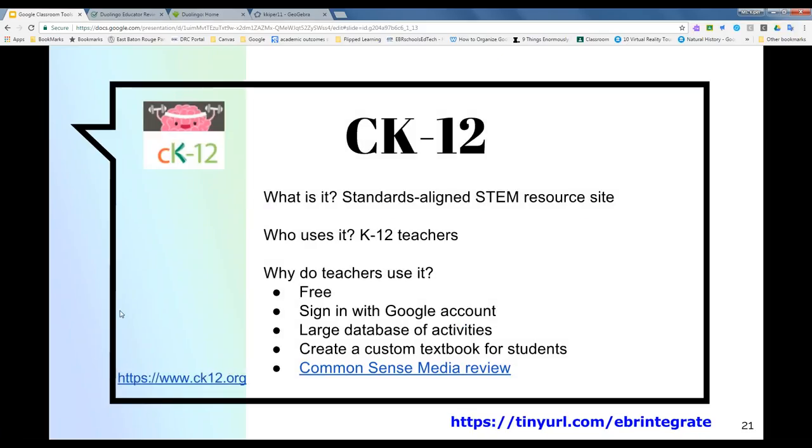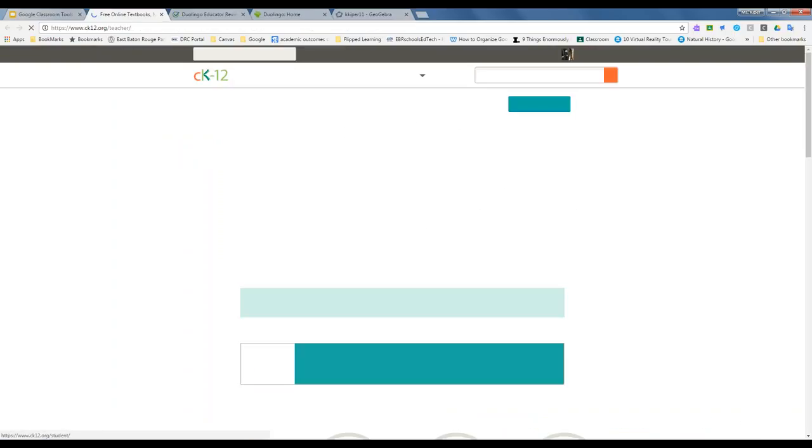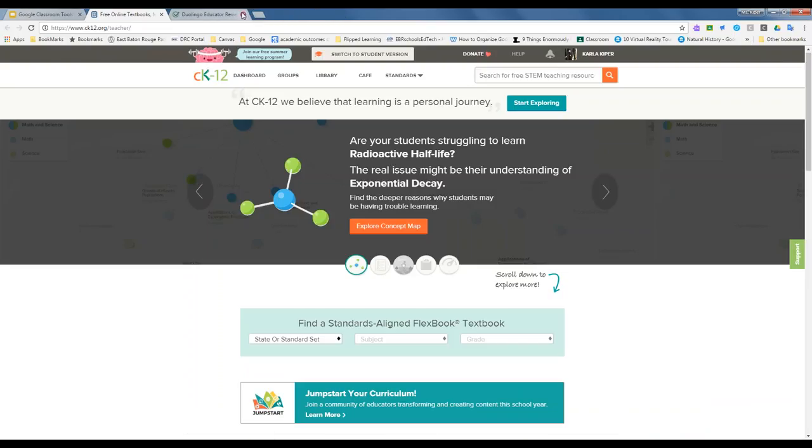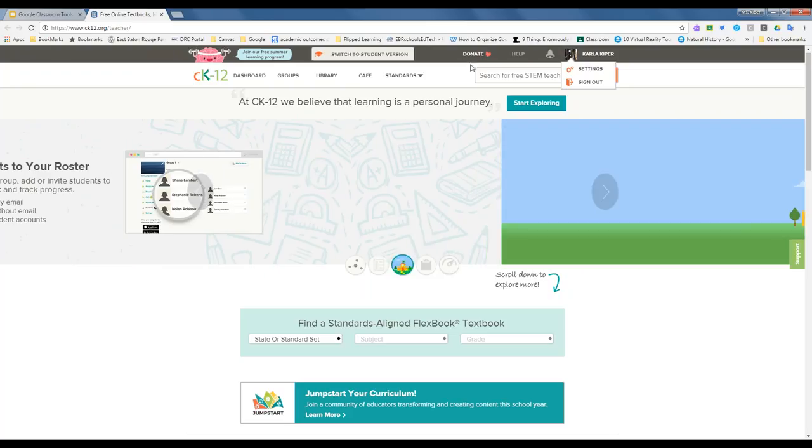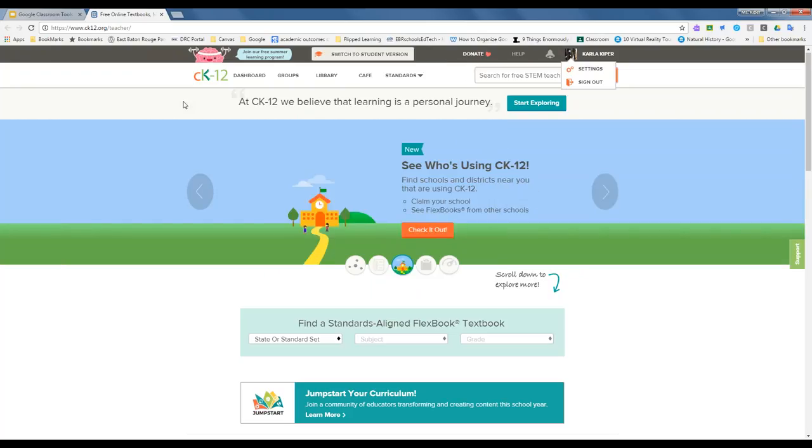Okay, next tool is CK12, and this is a standards-aligned STEM resource website. K-12 teachers can use this. It's free. You can sign in with your Google account, and there is a really large database of activities that I'll take you to in just a moment. One of the more interesting things that you can do with CK12 is to create a custom textbook. And I am currently signed in to my account using my Google login. So there is a button. You can sign in and sign up with your Google account.